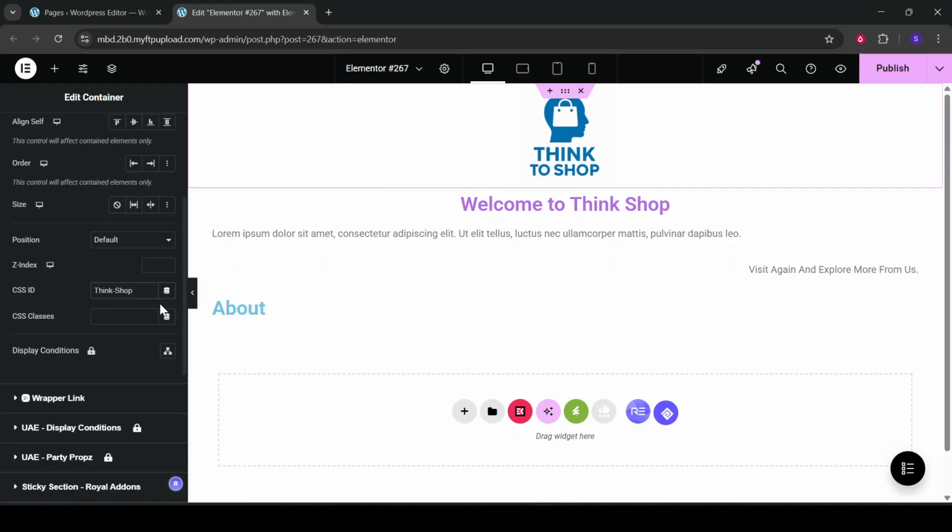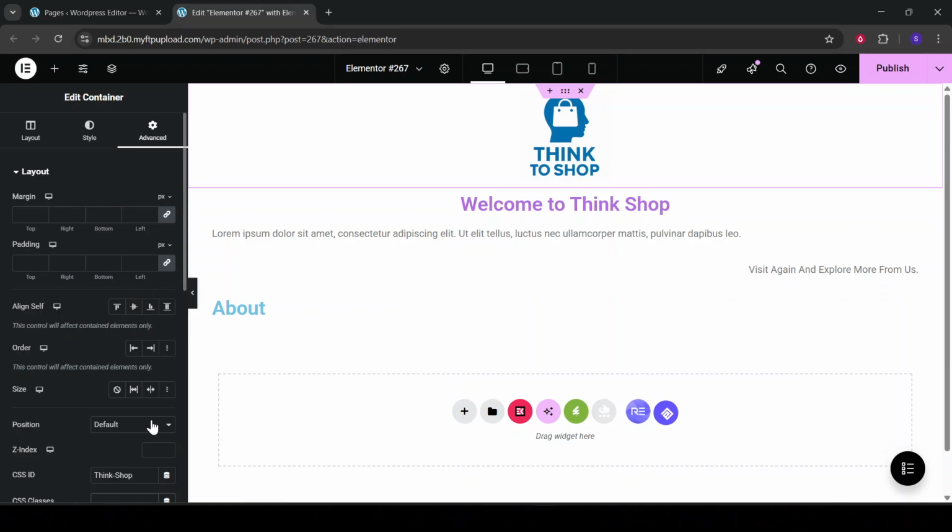Click on the input field and type in a name that makes sense for what that container holds. For instance, if it holds a header, you might want to name it something like Header Container or simply Header. Remember to keep these names simple and descriptive. This helps in quickly identifying sections when you have multiple containers on a page.